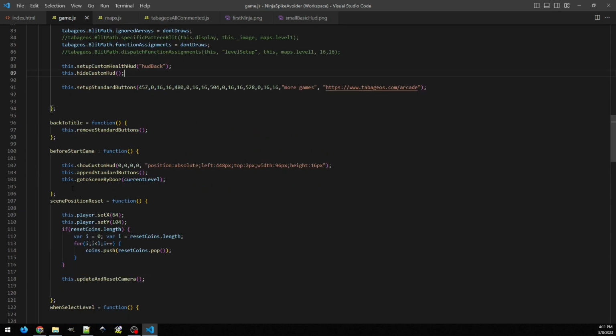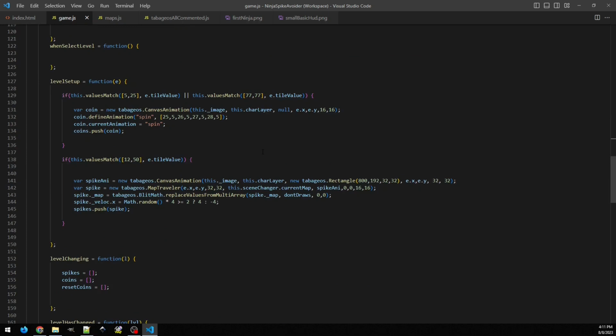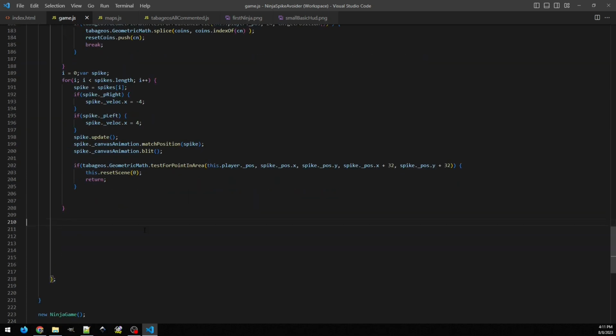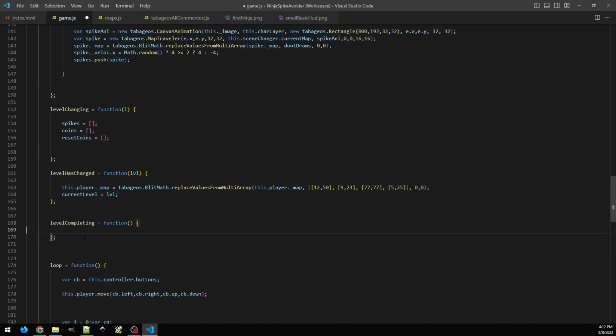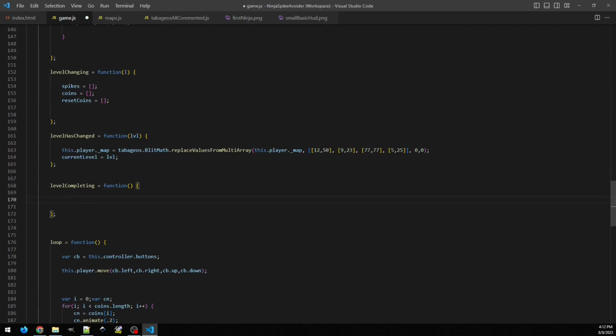So next, let's go back in our loop method and add in functionality for this. We're actually going to do a little bit of coding for this. We're going to add in a level completing function. This level completing function will take over the loop. So this will happen instead of loop when we tell it to.